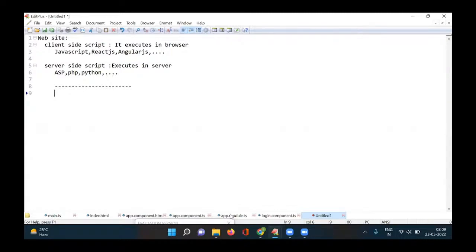That client is using a browser to access the website, like Chrome or Firefox or any other browser. This browser contains interpreters to execute the client-side script. For example, Facebook, if you take here: the Facebook website is located in a server machine, the Facebook server machine.